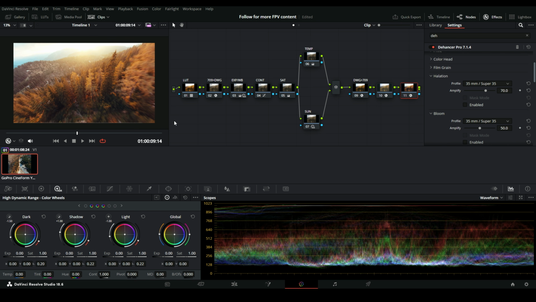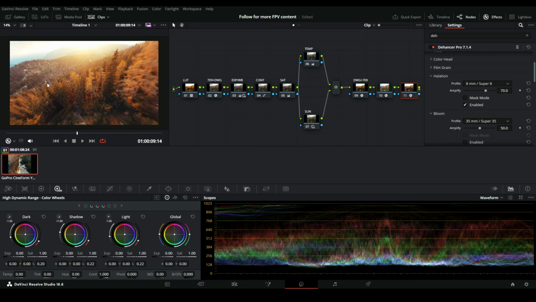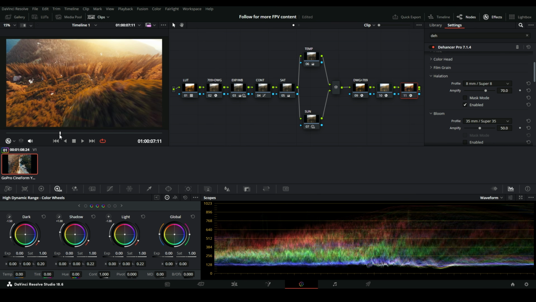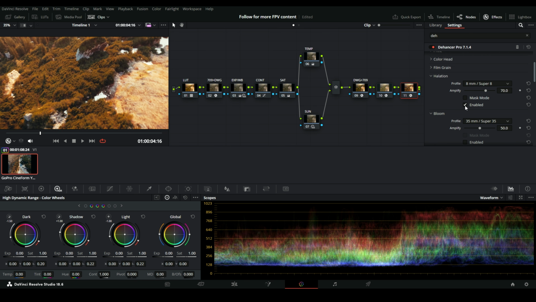Halation creates halos around bright light sources. I want to enable this very quickly. And here, the higher your profile number, the less it affects your video. So we'll choose something where you can see the impact. If I enable it, we get a little bit more depth in the shadows. I will go to another point where you can see it better. And as you can see, we get some halos around the highlights. There you can see it pretty well.